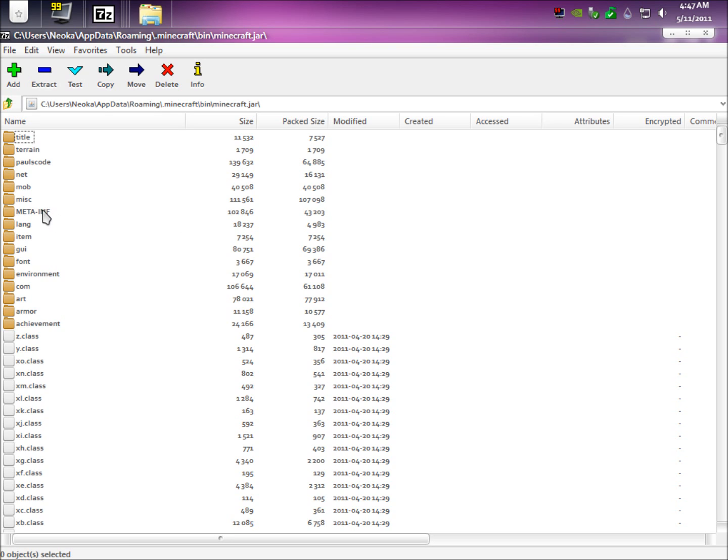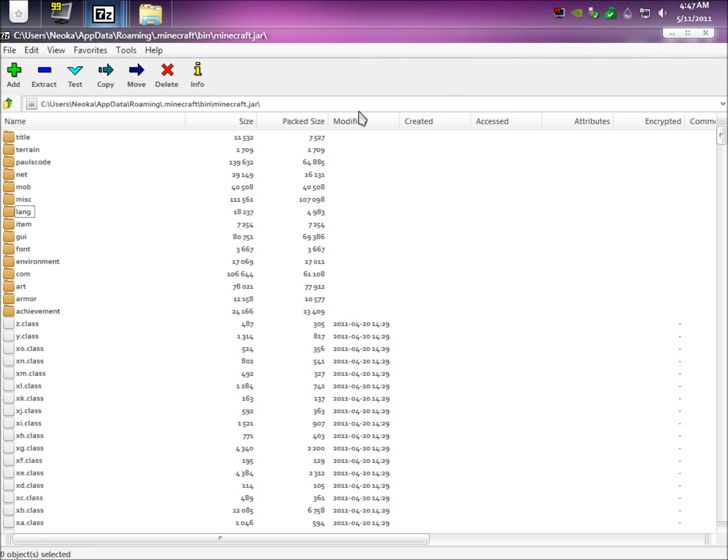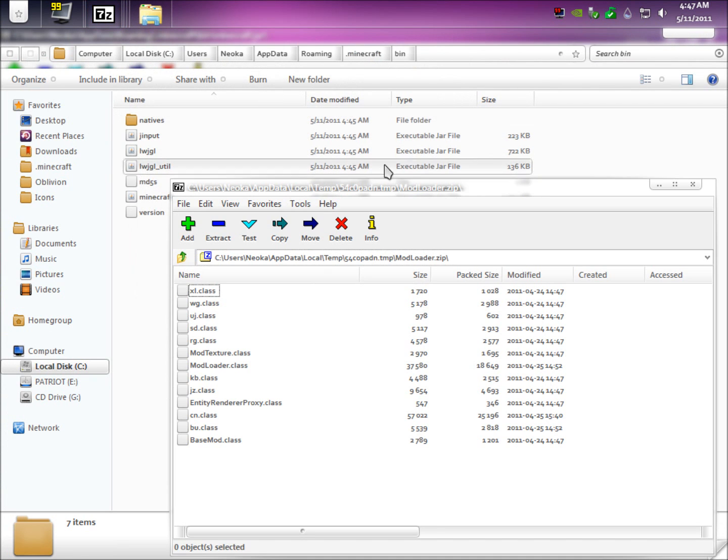Then if you see this META-INF folder, you're just going to want to select it and delete it so it's gone. That's not going to harm your game. It just deletes security settings that don't let mods work, I guess.